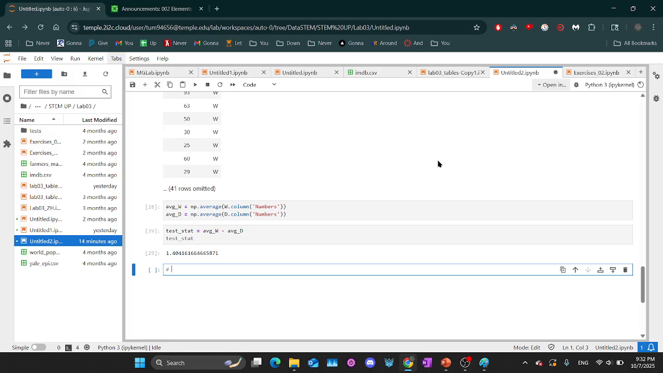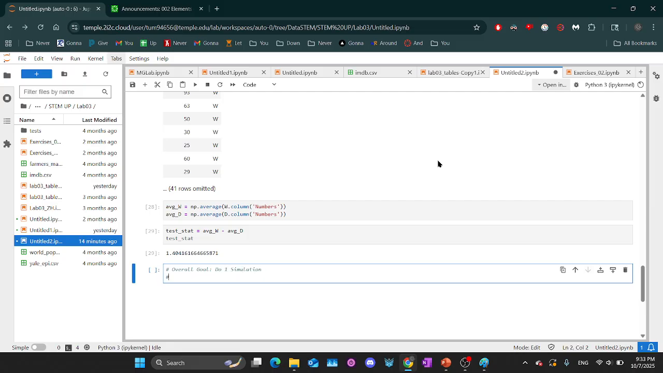So, what's my overall goal? It is to do one simulation. What are my steps? Well, first I got to randomize one variable, and then I got to get a randomized test statistic, right?